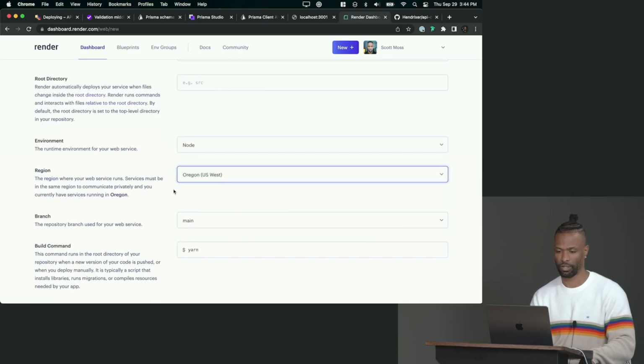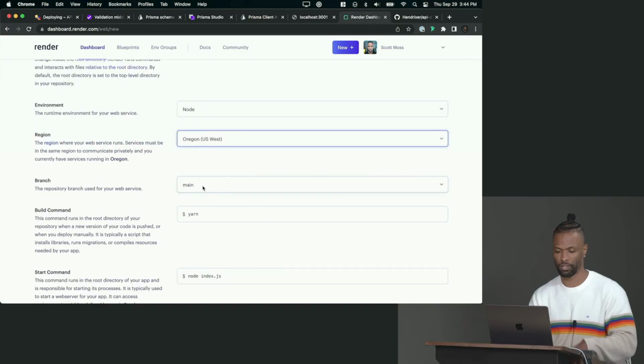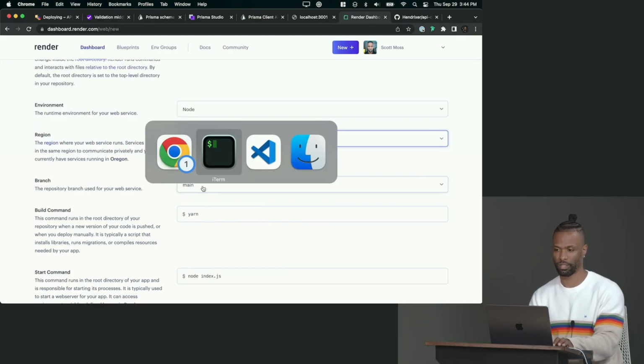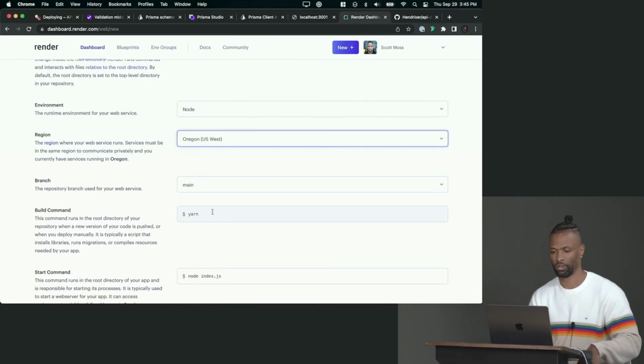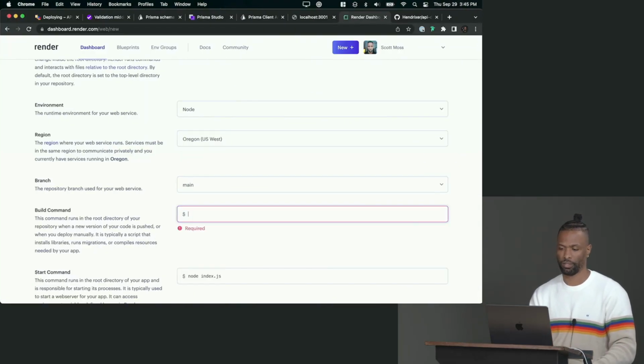Region doesn't really matter. Branch for me is the main branch. You can check your branch by going back to GitHub, but for me, I was on the main branch. And then build command. By default, Render is not going to install anything for you. If we don't install our packages, this won't build. So I'm going to install my packages. I'm going to say npm install.